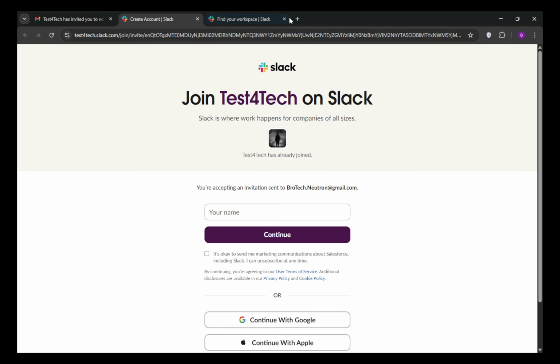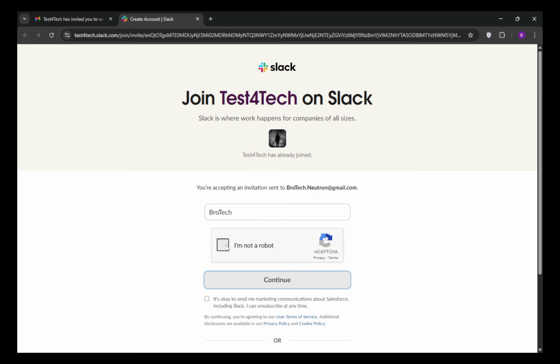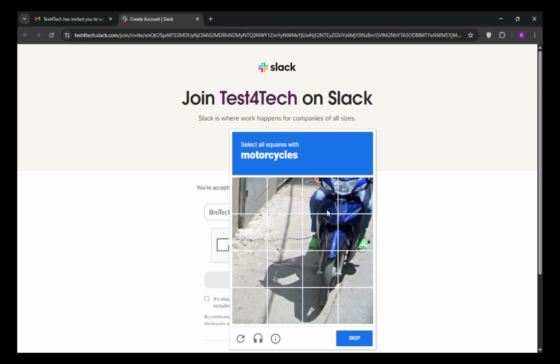At this point, you'll be prompted to enter your full name and possibly some other details to create your Slack account if you don't have one already. If you do, you'll just go ahead and sign in. Follow the prompts that appear to complete this process. After successfully accepting the invitation, your account will be activated within the workspace, and you'll get access to various channels and messages configured by the workspace administrators.